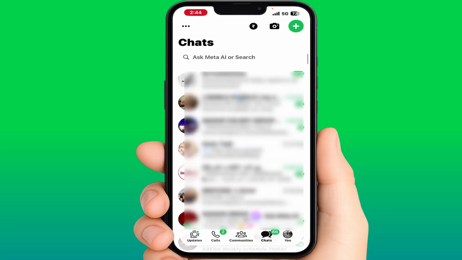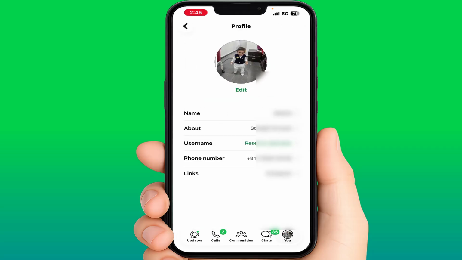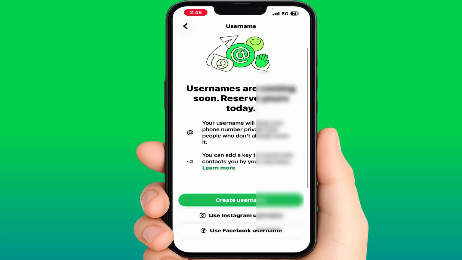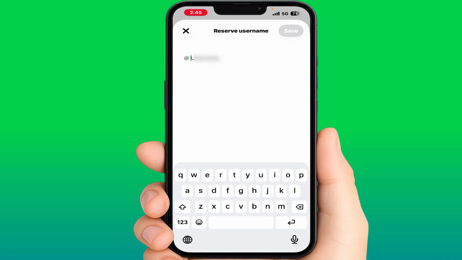Now go to your WhatsApp settings. A new username option will appear under your profile. Tap on edit button, pencil icon, and here you can get the username option. Tap on it and here you can get the create username option. Just tap on it and then enter your username.